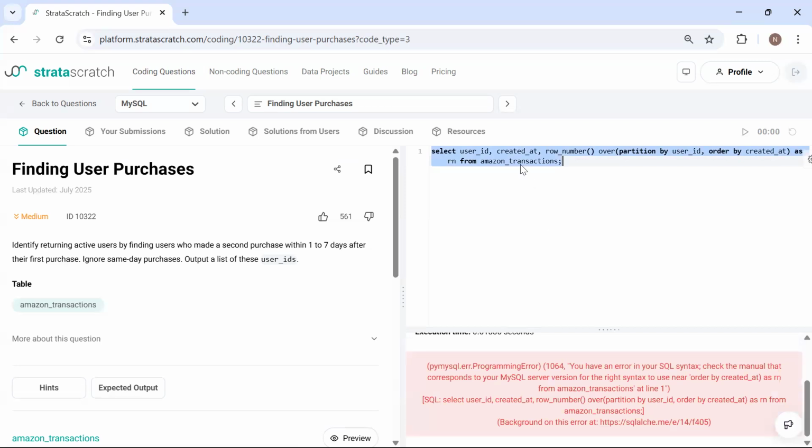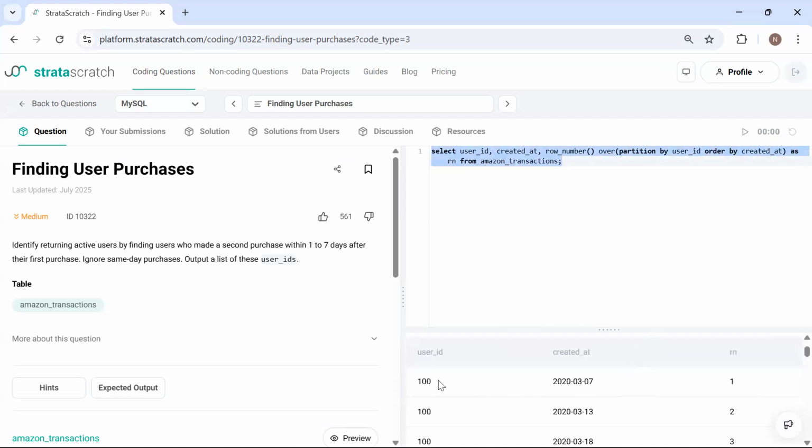Okay, so we have some error. Partition by, we do not have to put a comma here. Now let's run this. Yeah, see, for user ID 100, the rank value is 1, so this is the first purchase date. As you can see, this is rank number 2, so the second purchase was made on 13th of March 2020. Similarly, for the second user ID, which is 101, the first purchase date is this date and the second purchase date is this date.